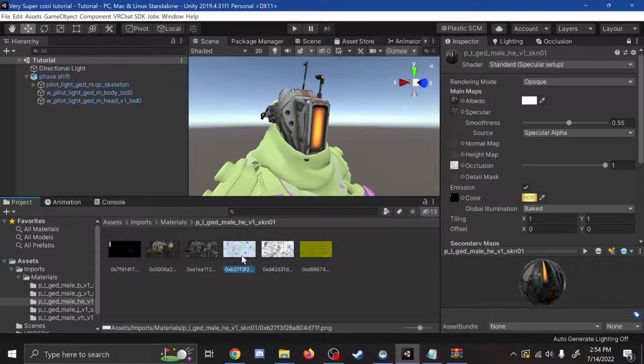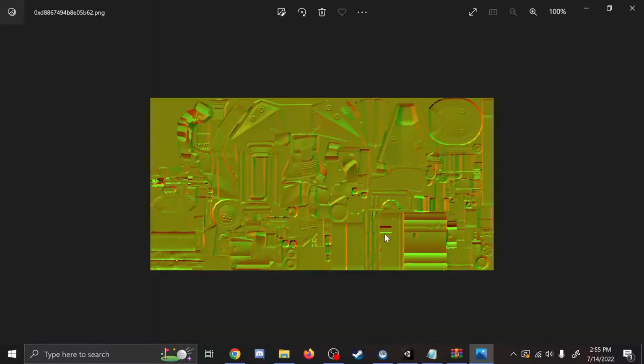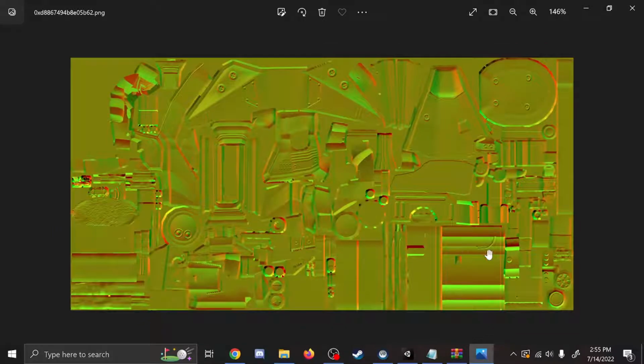Right here, we skipped it, you may have noticed, is the cavity map. By default, Unity does not have any shaders that I am aware of that properly use cavity maps, so it will be ignored. This last one is a normal map, despite its odd appearance. This is, I believe, a global normal map, and that's why it's yellow and orange and green rather than our typical purple ones.